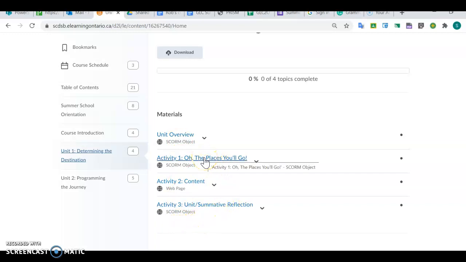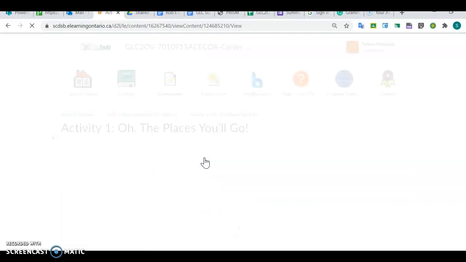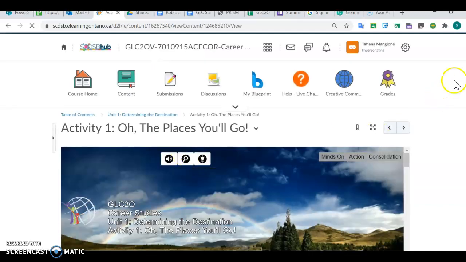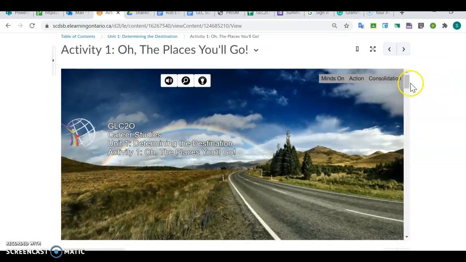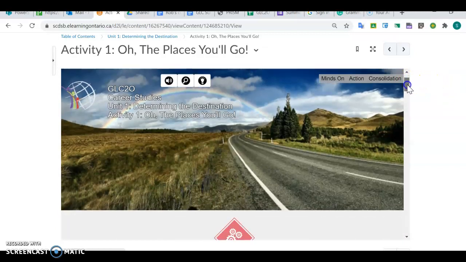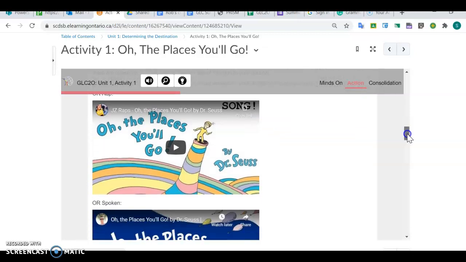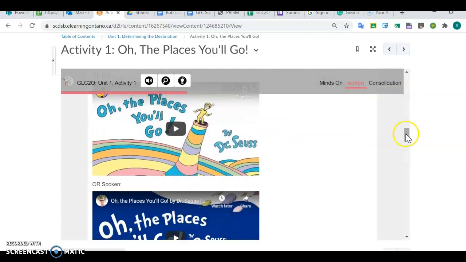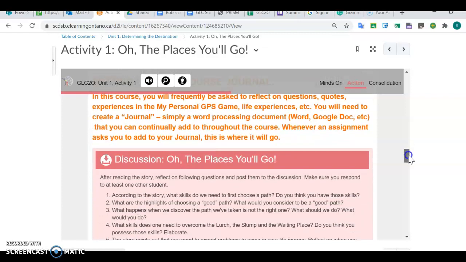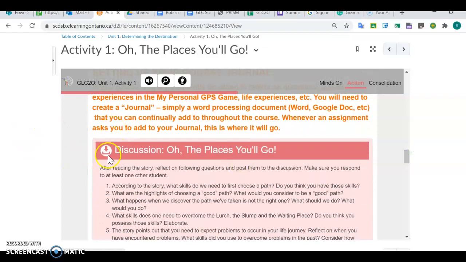The first one is Oh, the Places You'll Go. As soon as you click here, it'll take you to a web page, which is directly the lesson. Once you scroll down and read through everything in the lesson, watch the videos, etc., you go down to the consolidation part. Here, in action, there's a discussion post.